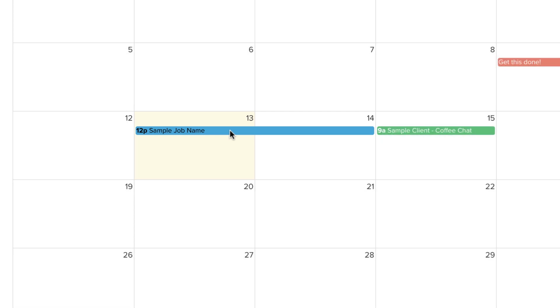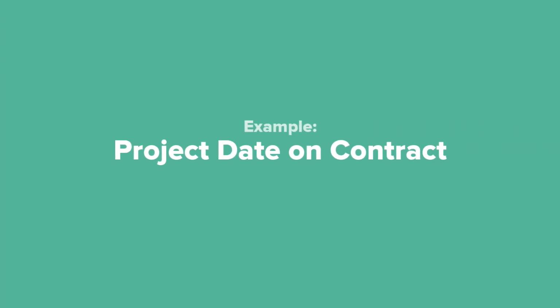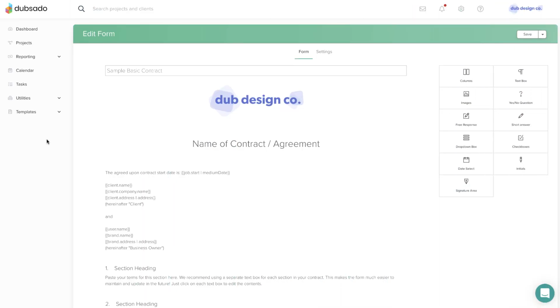If you have a project date set on a project, you can use that as a milestone to trigger other actions in your account, such as a workflow action or automatic invoice payment reminders. How you define the project's official date will depend on your needs, and you have a couple of different options to choose from depending on the milestone you want to track.